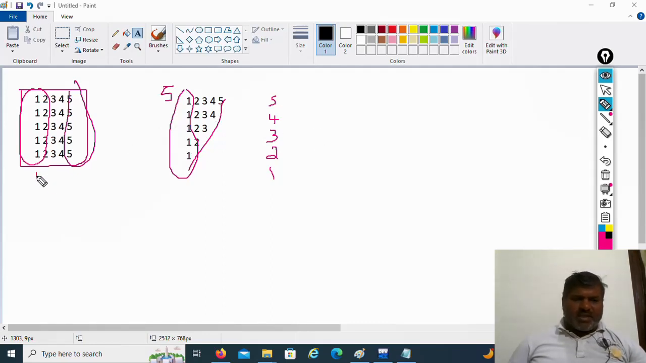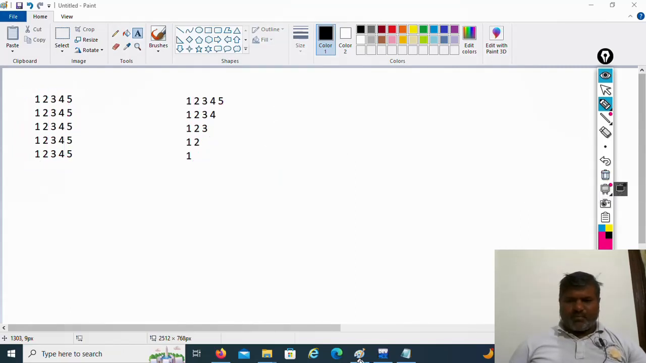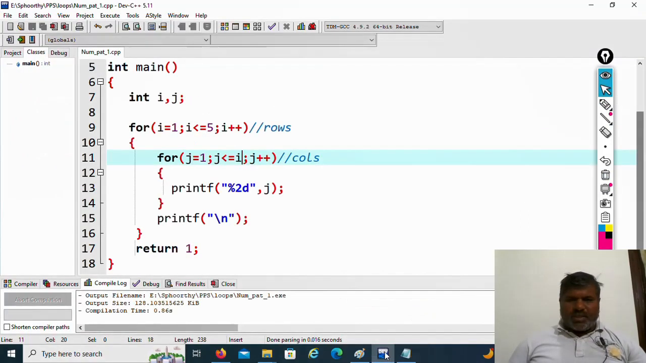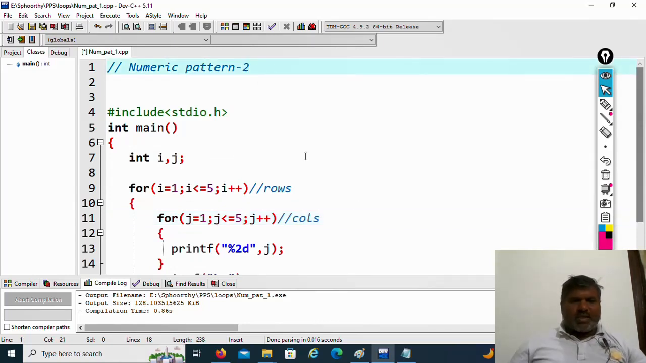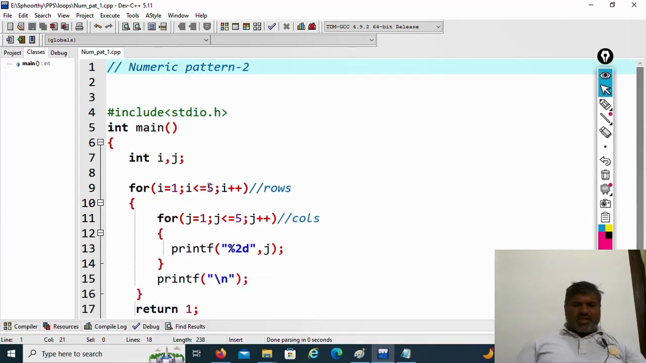First let me execute this part as we have already discussed in our previous video. Then next I will explain this part. Now let me show the execution first. I less than or equal to 5. This we have seen. This is numeric pattern 2, the second program on numeric patterns. Save your program. I equal to 1, I less than or equal to 5, I plus plus. This is for the number of rows. How many rows are required for us? 5. J equal to 1, j less than or equal to 5, j plus plus. How many columns are required? 5 columns. Then printf percentage 2d.